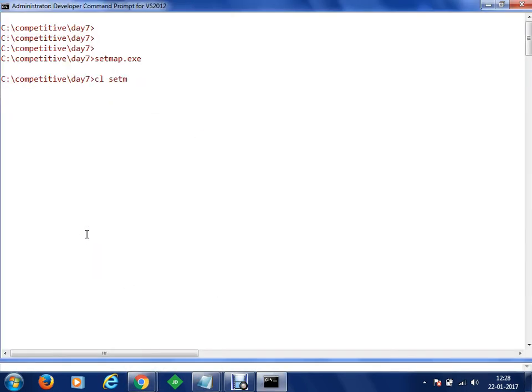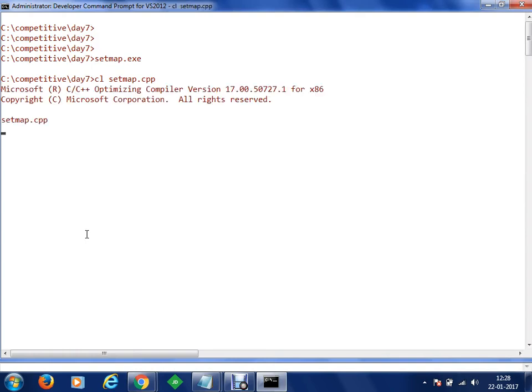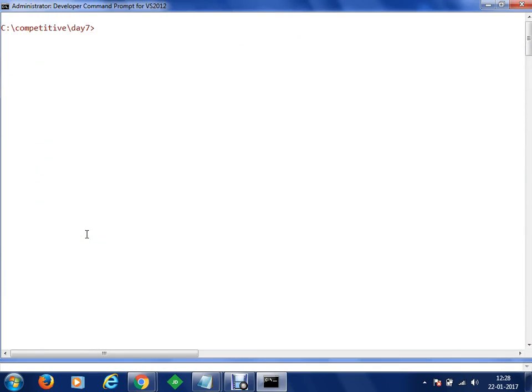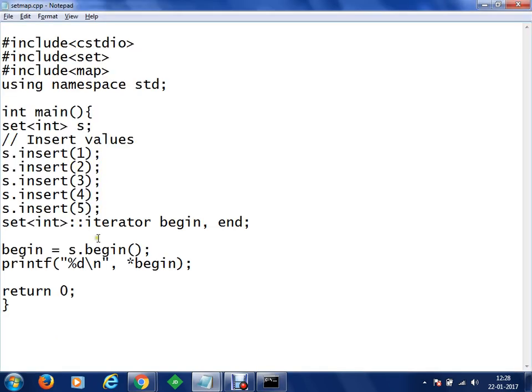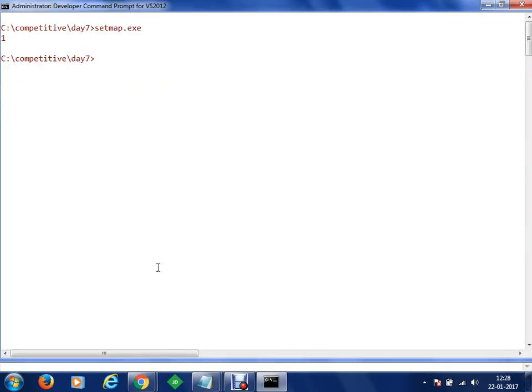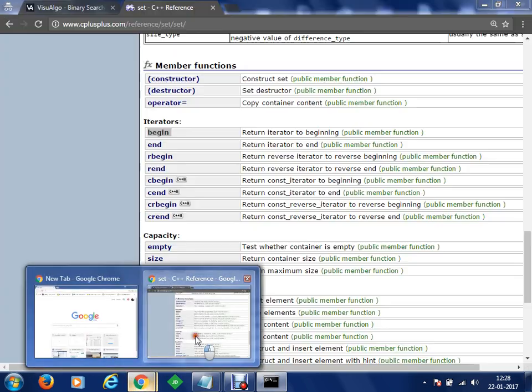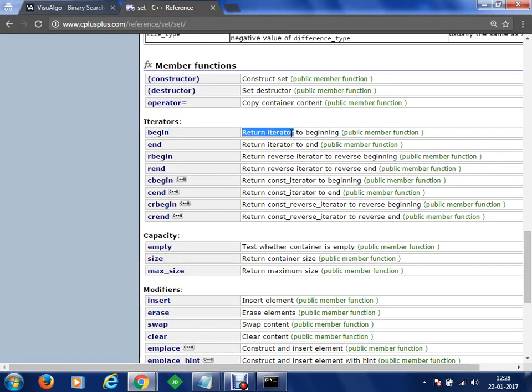We'll compile setmap.cpp, and once the compilation has been done, we are going to execute setmap.exe, and you will see you have got 1. So the beginning of your set is 1. In the same way, you can get that for end and so on. So let's go to the reference here. You can initialize the iterator, create the iterator, then execute the method, and whatever value is returned, you can print that out using that pointer symbol.